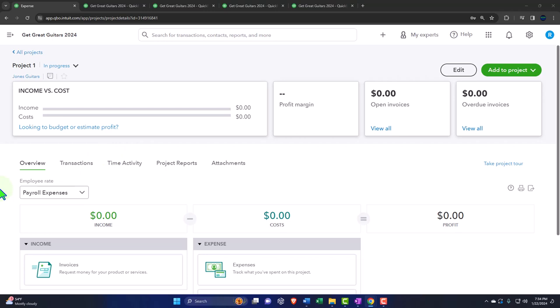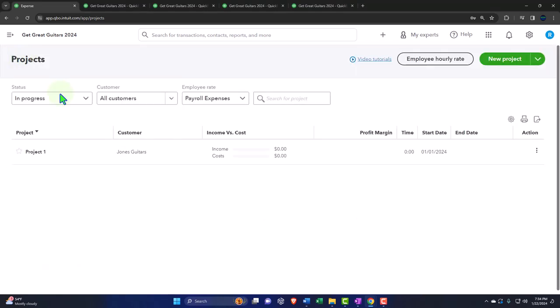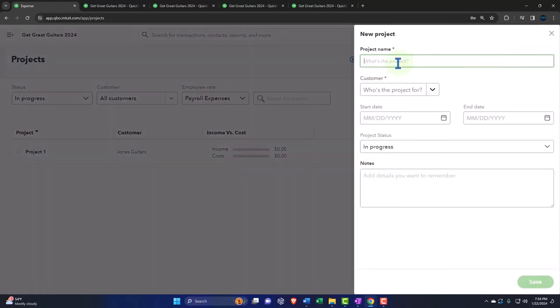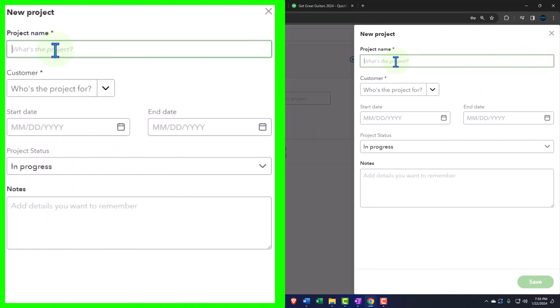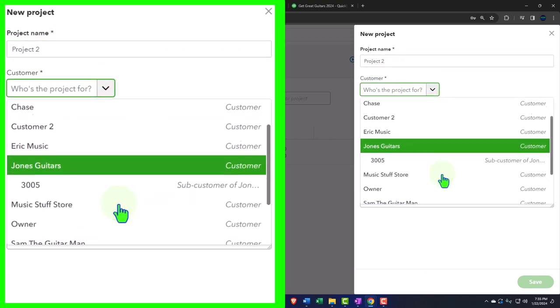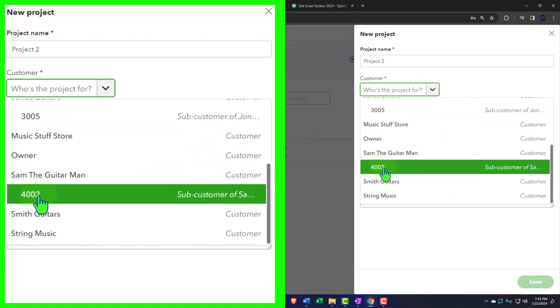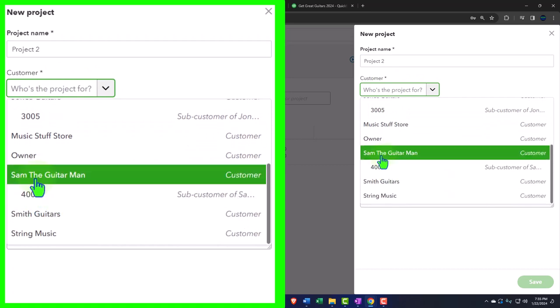Let's just do one more. I'm going to go back to the projects so we can just see two projects in here and mirror them to the sub customers. So I'm going to say new project up top, and I'm just going to call it project two. Then I'm going to link it to, this is an asterisk field, I have to have it, Sam the Guitar Man, not to the sub customer, but I just want to compare and contrast the differences between a project and a sub customer. So there it is.